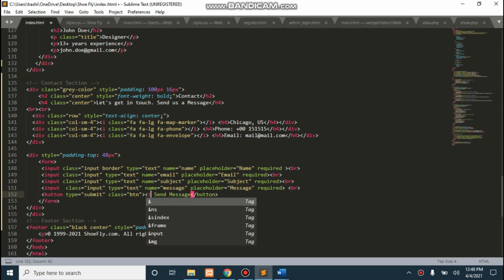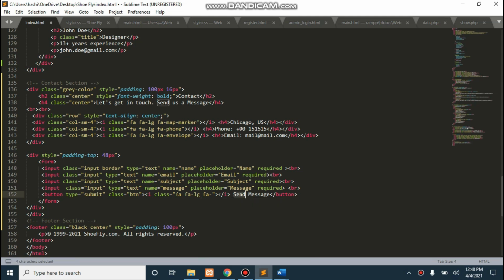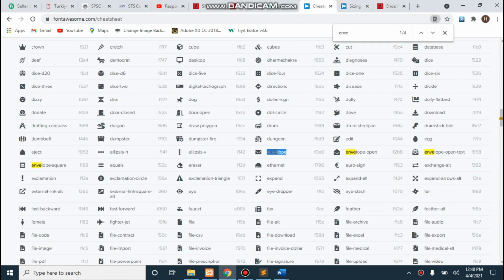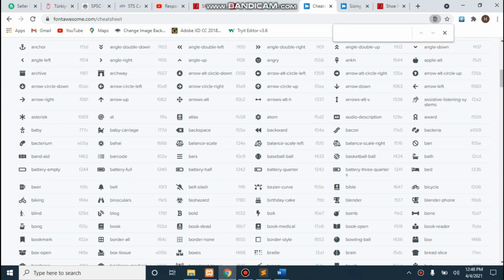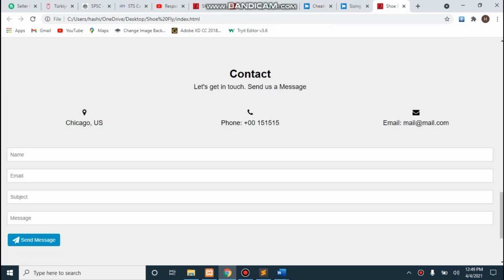Now I will be adding icon here. So for icon, adding class FA large FA, and then this send message icon name here. I'm going here, searching for send message. Something like paper aeroplane. Yeah, this is paper plane. This is normally used for sending. I'm saving it here. Let's see the changes here. So it's looking good here now. Even though it's changing its color black, then it's also looking good.